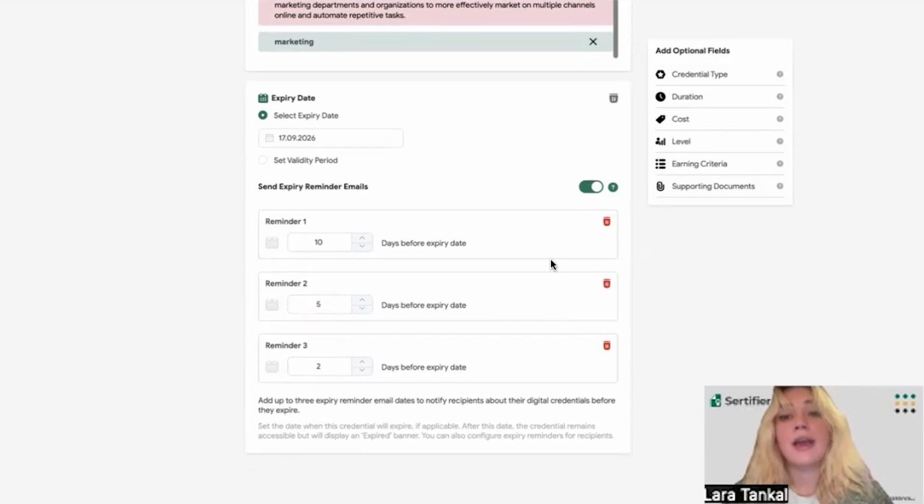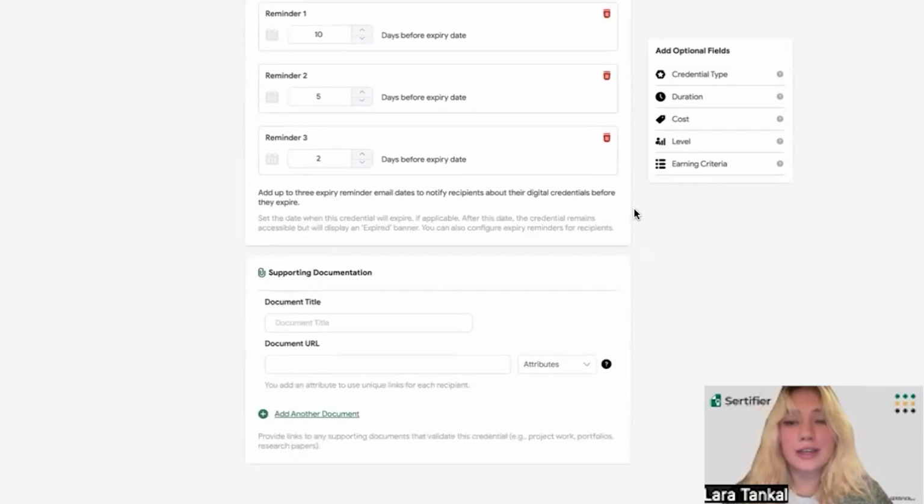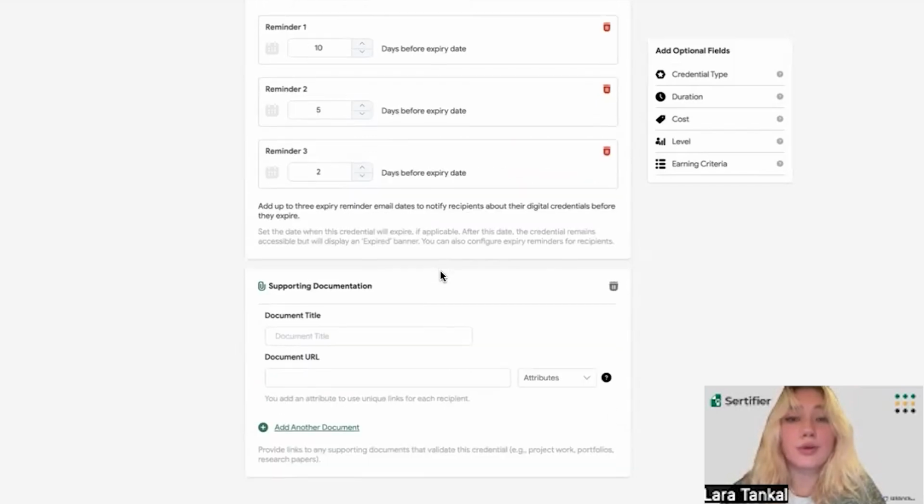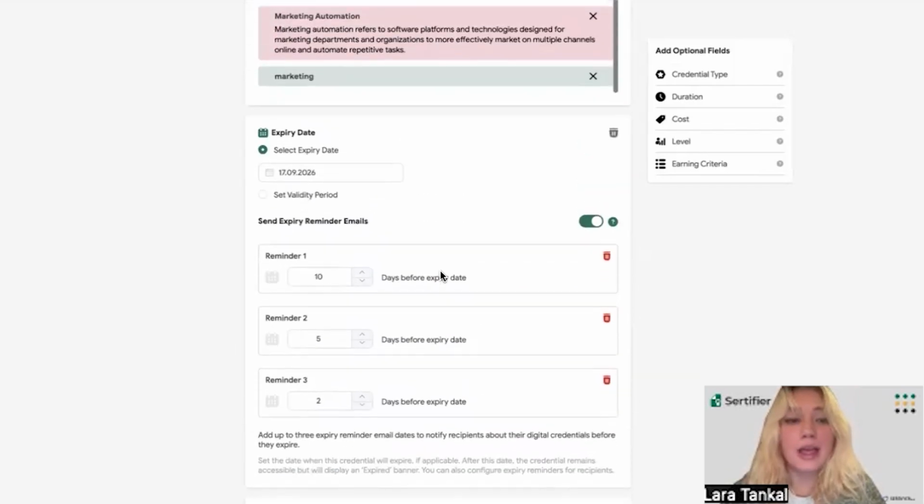be sent. And also, another new feature that we have, another optional field that was recently added, is the supporting documentation. From here, you will be able to add all of the related and necessary documentation to the credential page. This can be a portfolio, this can be a syllabus that you are using. So it varies from case to case. And now you can also add supporting documentation to your credential details as well.